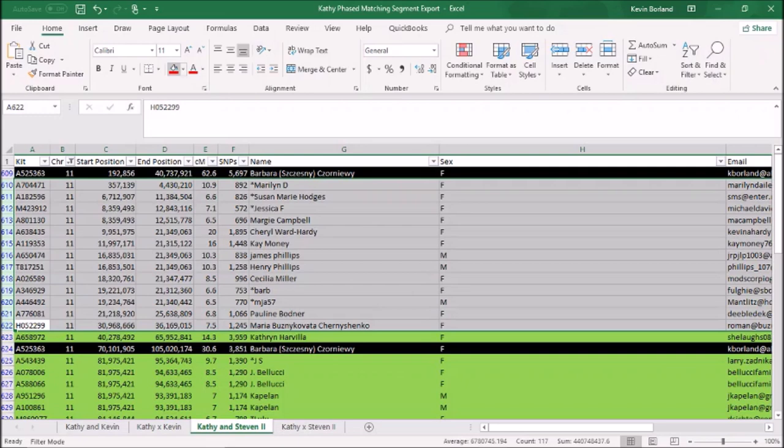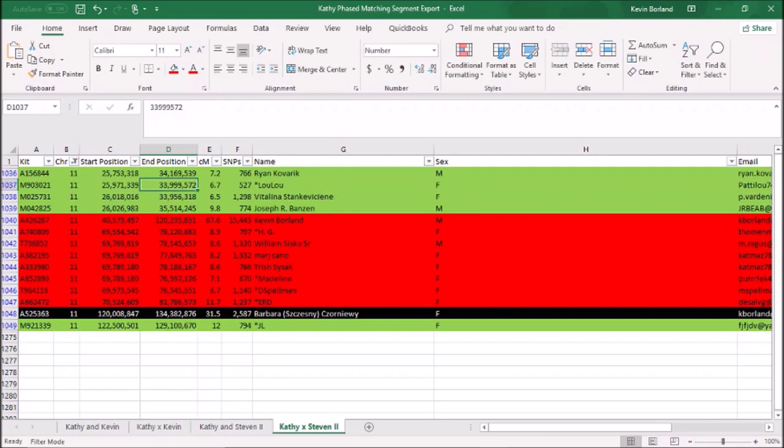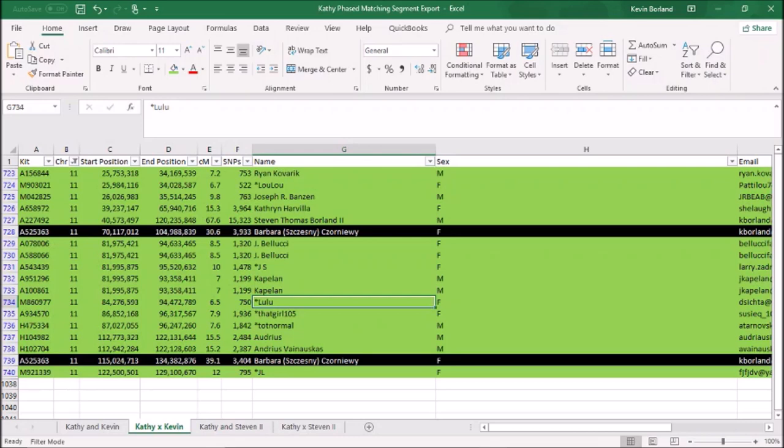So it's looking like, well, now that we've done that, let's see if we have any outstanding ones here. We've got Ryan, Lulu, and Joseph. We can take a look and try to find those. There they are. Those turn out to be green. So I have no recombinations, and it's just coincidence. DNA has a random aspect to it.